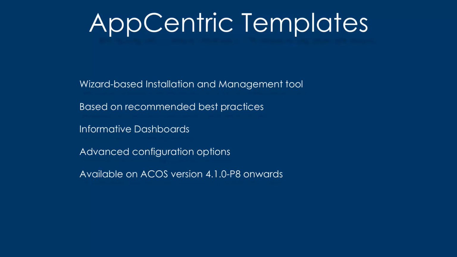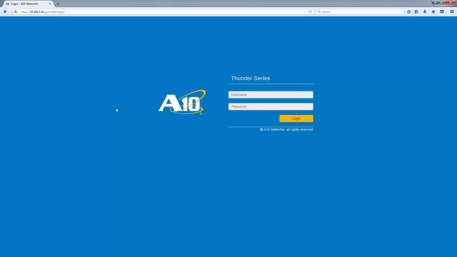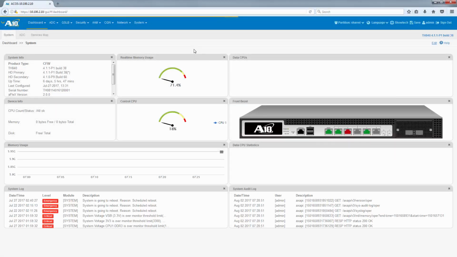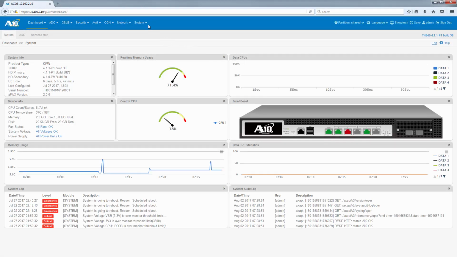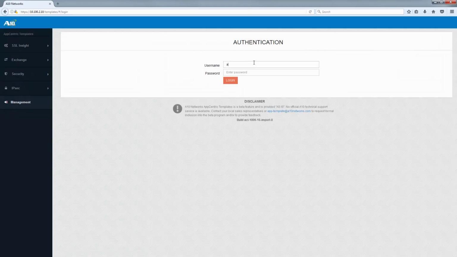Now that we know what the AppCentric Templates are, let's look at how we can access the AppCentric Templates. To access the AppCentric Templates, we will go to the traditional ACoS GUI and enter our credentials. Upon logging in, we will be taken to the main dashboard screen. Here, if we go to System, under there we have the App Template option. If we click on the App Template option, we are taken to the AppCentric Templates.